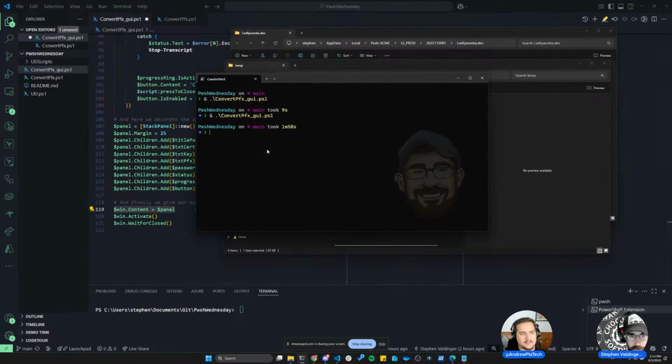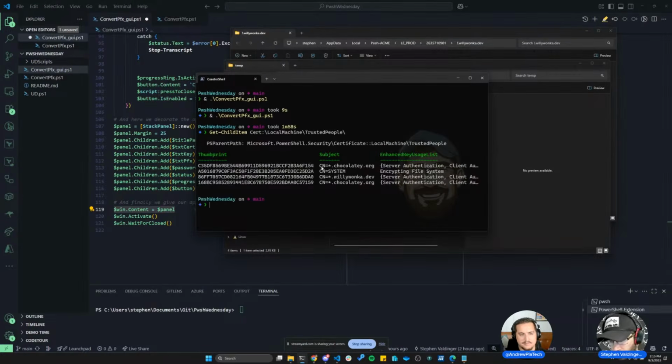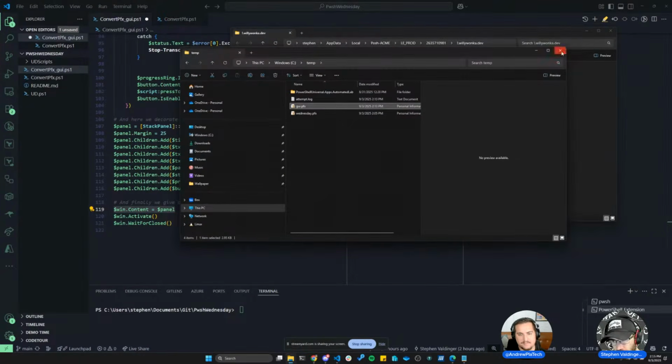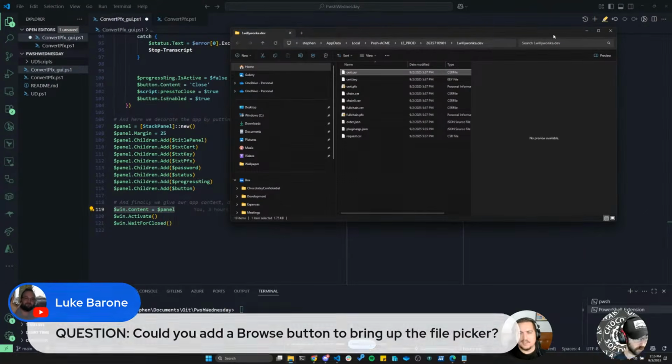So if I come back over here, I can say get child item. Let me not be lazy. Let's do get child item cert local machine trusted people, and this one is a certificate that I just put onto the system. So it works. It did exactly what it was supposed to. That is using the WinUI shell module, right?